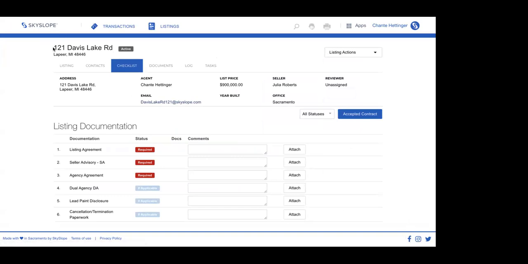So here in the listing file, you'll be able to see the property address and then different tabs up at the top. First one being the listing tab. This is all information pertaining to this specific listing. The contacts tab, any contact affiliated with this listing. And then the checklist tab. And this is going to be your most frequently used tab when it comes to a listing file or a transaction file. Underneath the checklist here, this is always going to reflect a checklist.